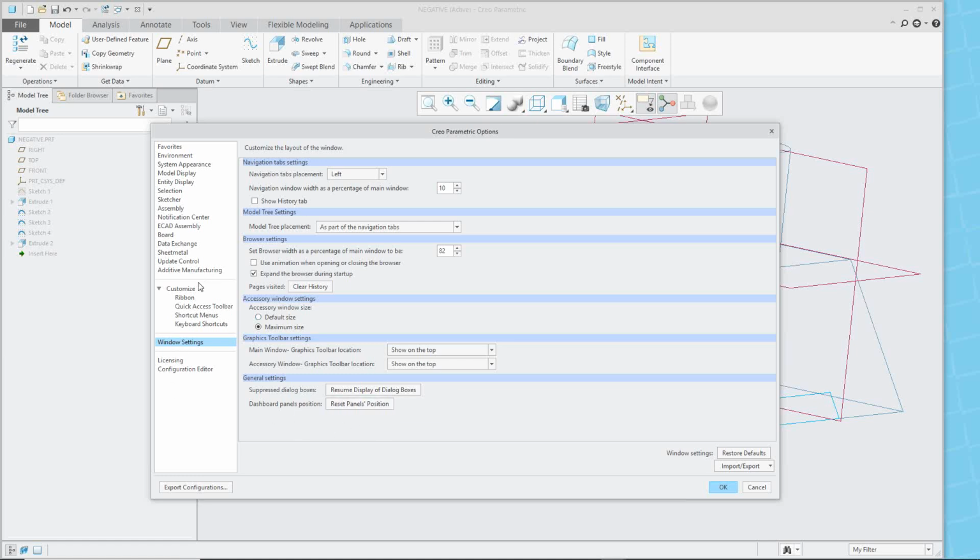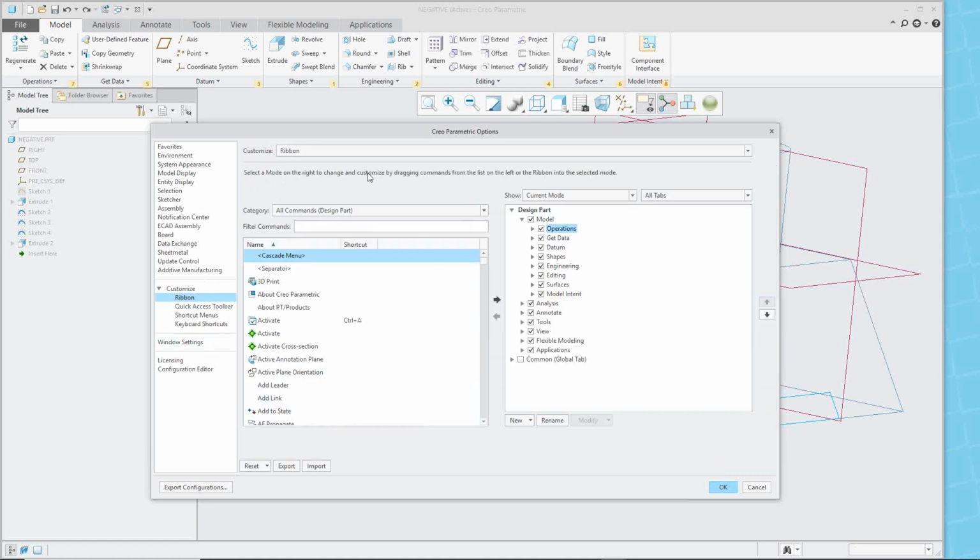All right, so now let's come up here to the customized area for the ribbon. So with the ribbon itself, you have the ribbon that you can go through and manipulate. Right now I'm inside of a part, so it's actually going to show me the information for all the part commands. So I can go in and see all the options that are available. Here are the actual tabs that are available that we see here on the side.